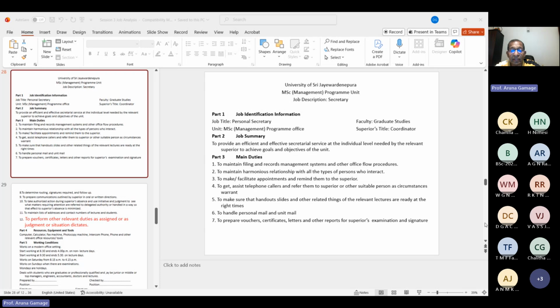Working conditions: express specifically. Works in a modern office setting. Start working at 8:30 and ends 4 p.m. on non-lecture days. Start working at 9:30 and ends 5:30 on lecture days. Works on Saturday from 8:15 to 4:15 p.m. Works on Sundays when there are examinations. Mondays are holidays. Right. So those are the basic information that you have to put.